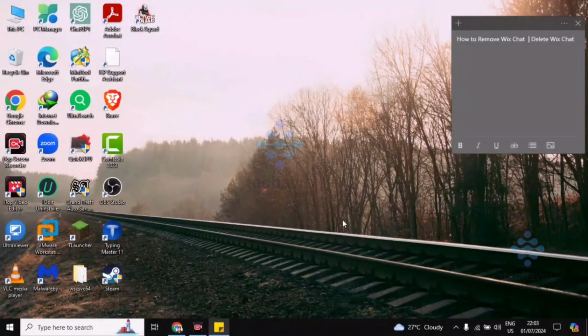In your chat box, you just have to click with the mouse on the chat box and press backspace or the delete button on your keyboard, and then your chat will be deleted. So this is how you can do this, guys.